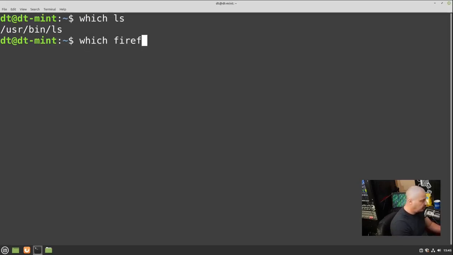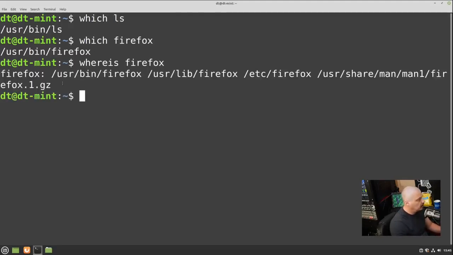I did which Firefox. I'm pretty sure Firefox is the default browser here in Mint. It will tell me where the binary for Firefox is. Now, I typically don't use the which command. There's a better command called whereis. Whereis does the same thing, except it lists multiple things. It will give you the path to the binary. It will give you the path to the libraries for Firefox. So /usr/bin/firefox is the binary. That's the executable. /usr/lib/firefox is where all the Firefox libraries should be. And it also typically gives you the path to the man page for that program. So /usr/share/man/firefox in this case.